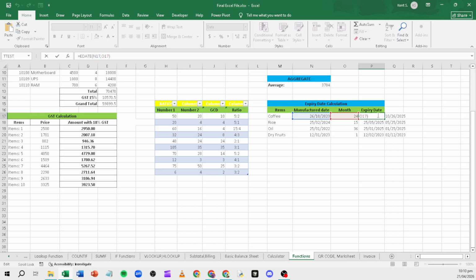A quick note on how EDATE behaves: it keeps the day of the month when possible. If the target month is shorter, it returns the last valid day. For example, adding 1 month to January 31st produces the last day of February in that year, which is exactly what you want for consistent expiry rules.